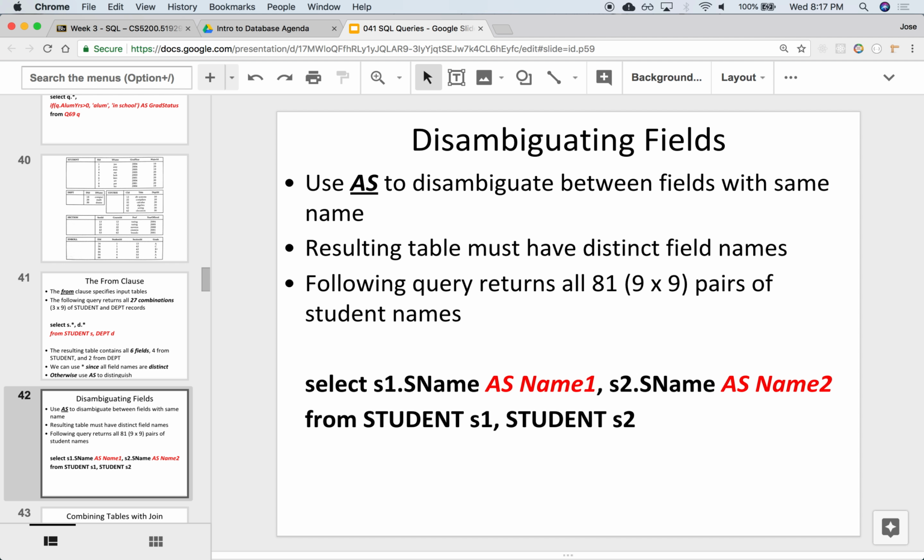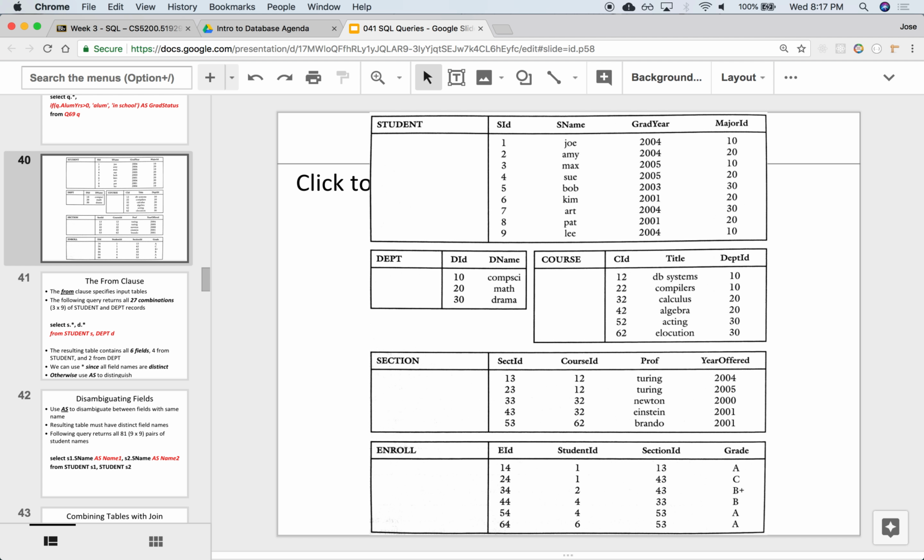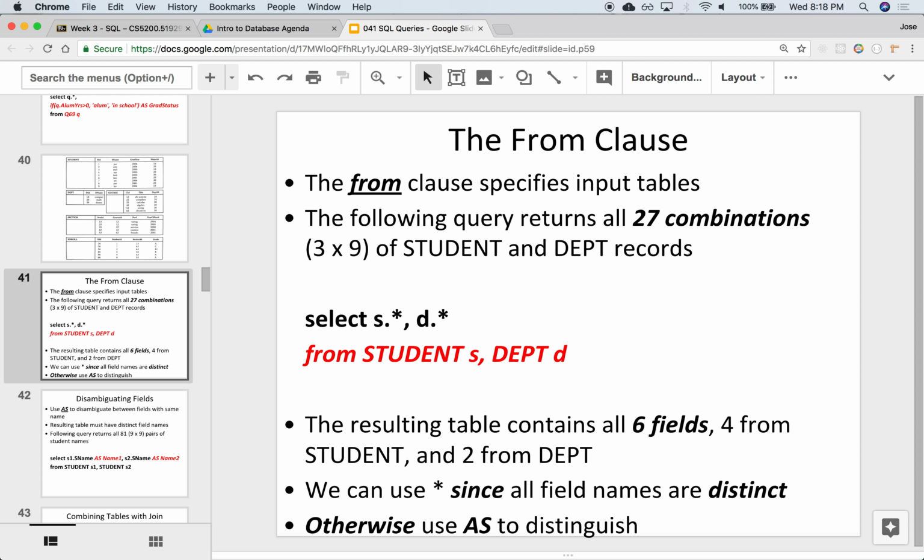All possible combinations of Joe with computer science, and Joe with math, and Joe with drama, right? Those are 3. And then Amy with computer science, and then Amy with math, and then Amy with drama. There's another 3, right? And if you go all the way through, it's 9 times 3, it's 27, right? So that's what we meant by the cross product, right? So this is it. There's our cross product.